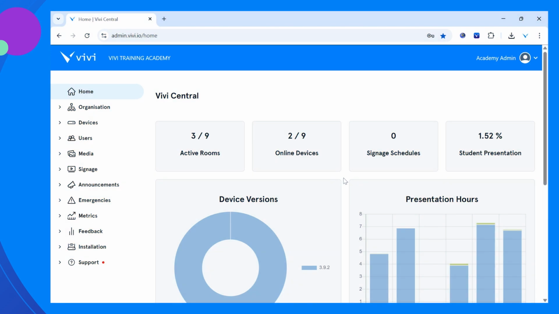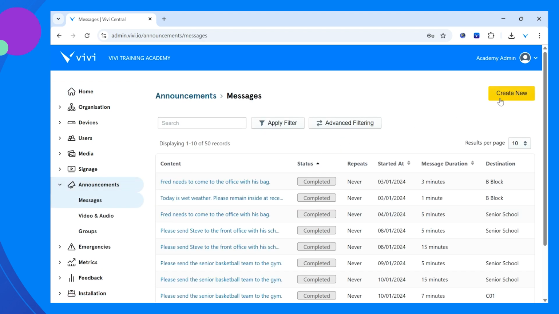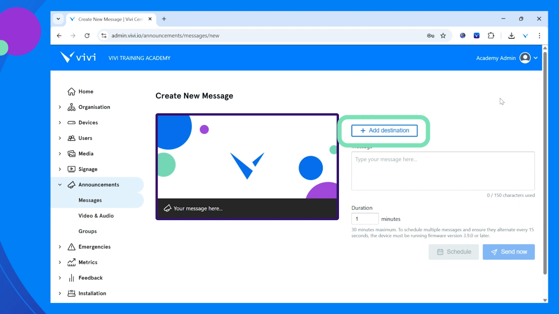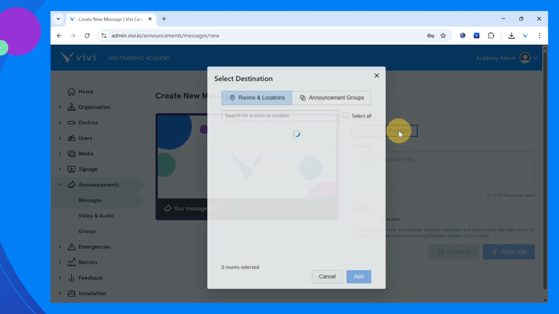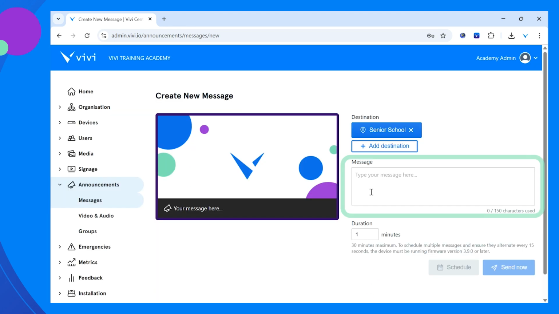To send an announcement, navigate to Vivi Central and select Announcements in the left-hand menu. Select Create New in the upper right. Use the Add Destination button to choose which Vivi displays will receive the announcement. From the pop-up, you can select individual rooms, locations, or groups, depending on your permission levels. Once selected, click Add. Enter your message into the text box.